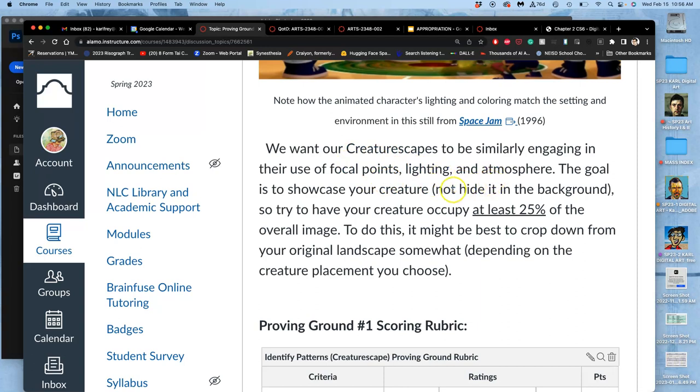The goal for this is to showcase your creature, not just to hide it. It's not a Where's Waldo project. Instead, we want your creature to occupy, and this is a little tough sometimes, but around a quarter of the image minimum. It can take up half the image. But you want your creature to be clearly there.